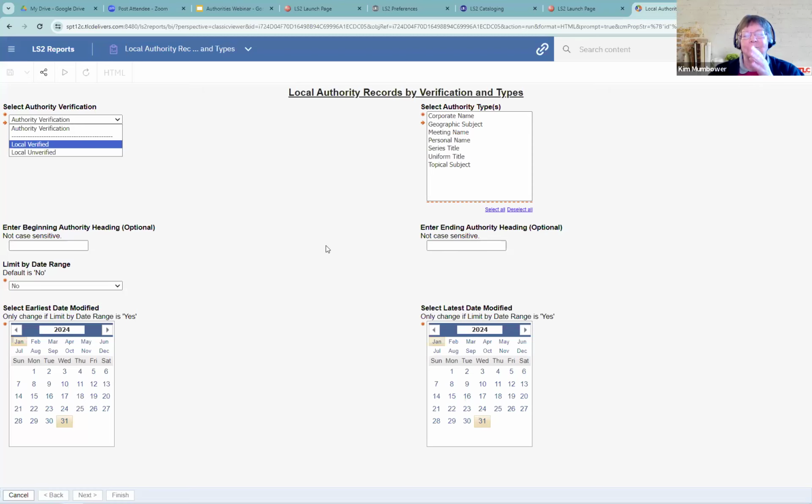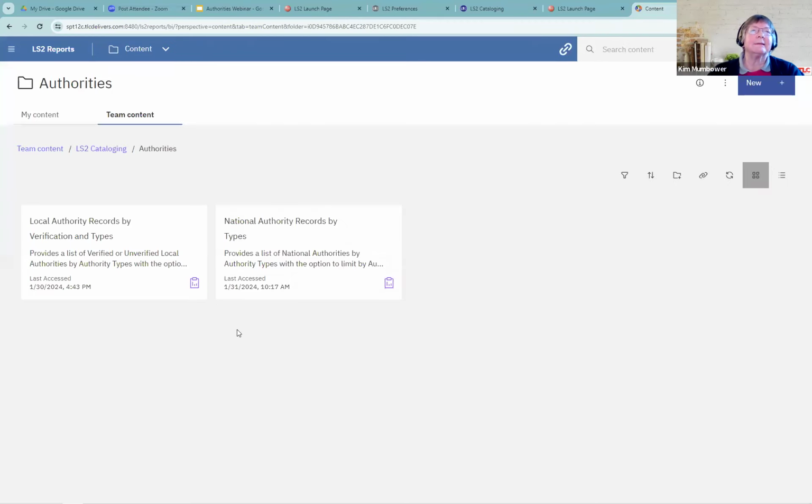But if you run the report and leave it sitting in LS2 reports, you get a column showing in the results that has links to all the titles. So you can actually click on that little count of titles that are linked to the authority record and open up a list of all the titles, and you can open up the title records that way. Really helpful. And thank you, Faith, for adding that recently.